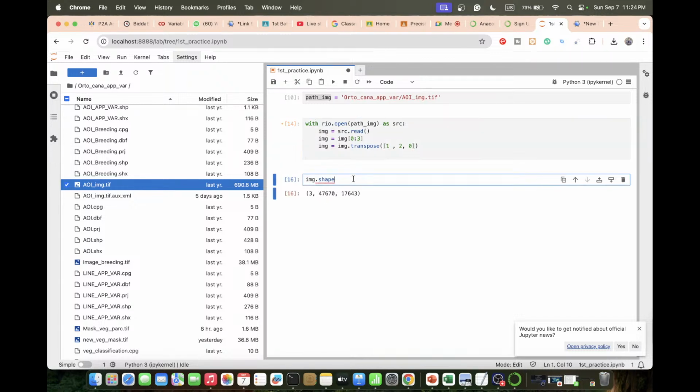If you check the shape, we find out the first one is the band, then the height, then the width. So this is the real shape of the image: bands, then height, then width. So after I apply the transpose, what happens? It will become height, width and bands.